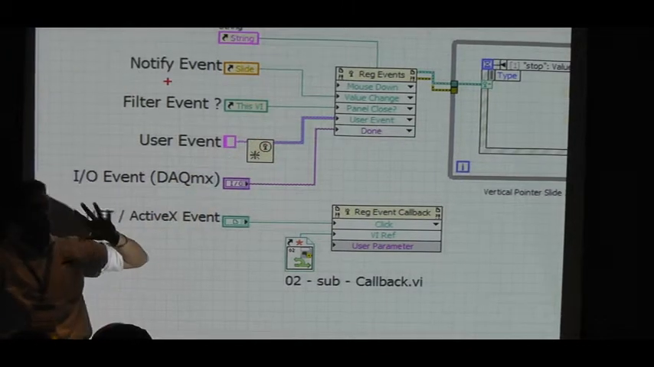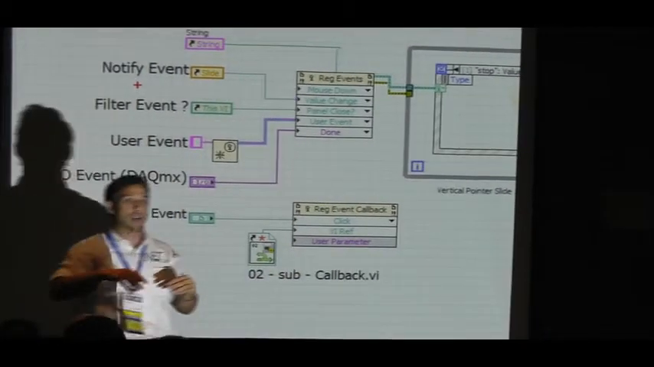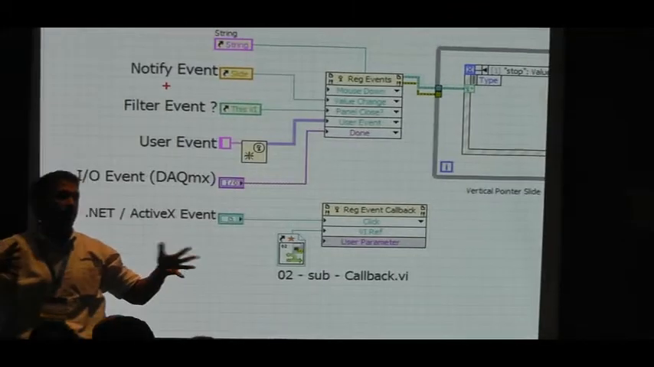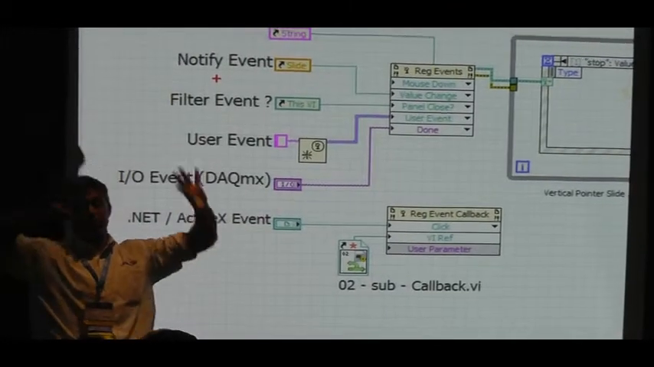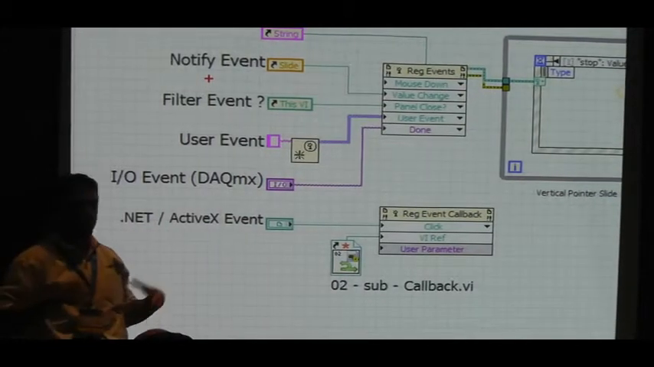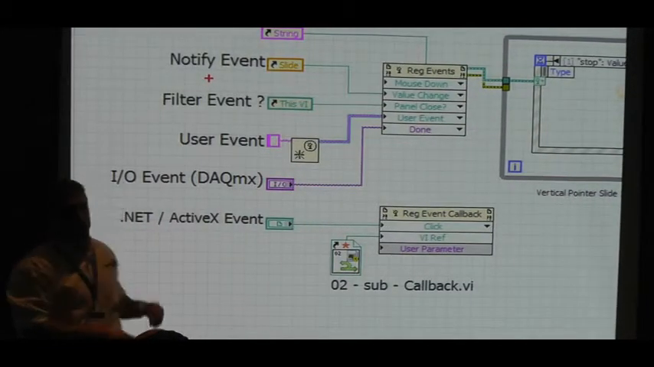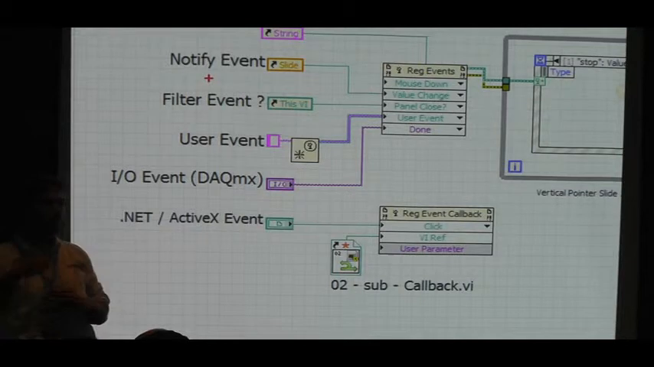Somebody's clicked a button, somebody has walked over your front panel, whatever has happened, and LabVIEW is simply notified of it, and it can't stop that from happening, nor can it have any impact on how the rest of the computer behaves about that. It can only respond. A filter event is something like window close, and it's something that I use very often.